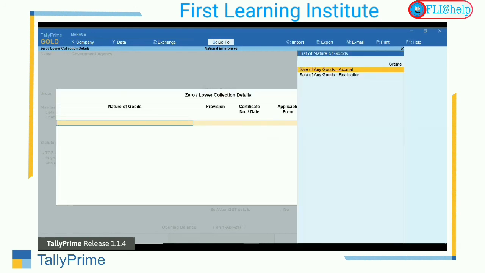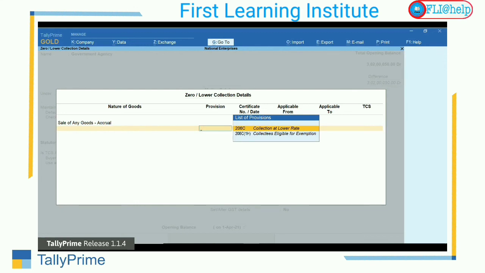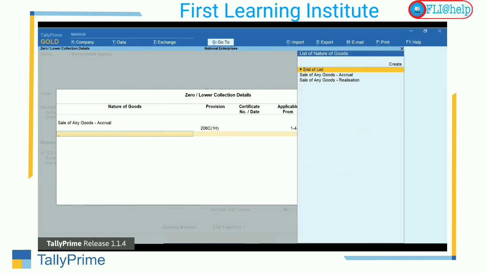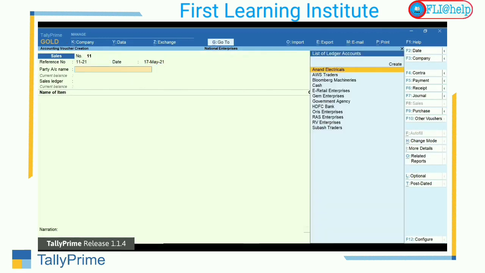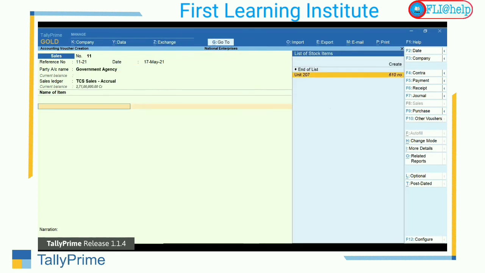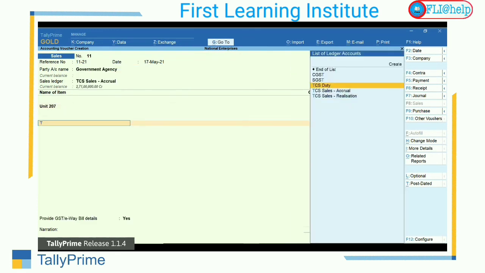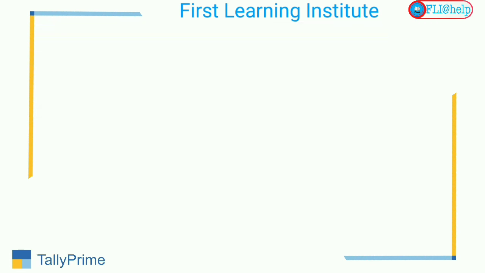In the 0 Lower Collection detail screen, select the nature of goods sold to this buyer and select the provision type as 206C 1H collectees eligible for exemption. Specify the applicable from and to date. Press Ctrl A to save the details. Save the buyer ledger. Now, if you record a TCS sales for this party, TCS will not be calculated.